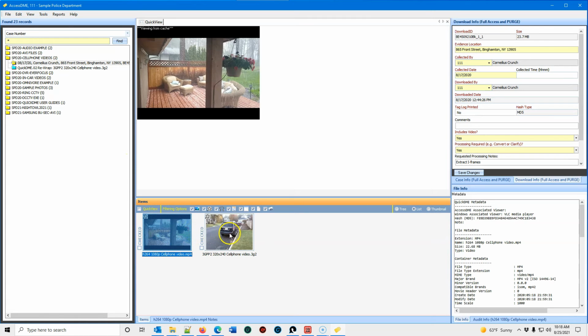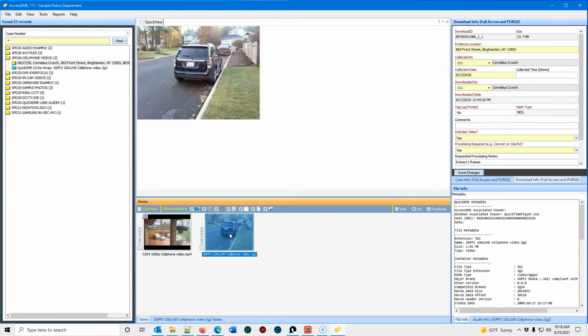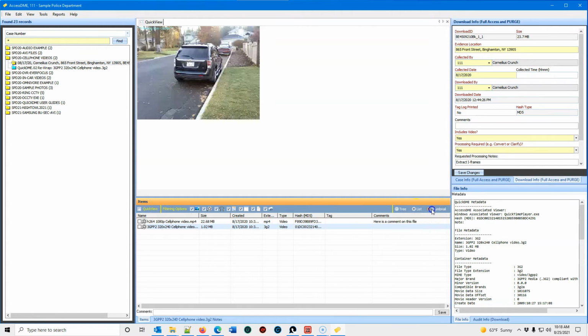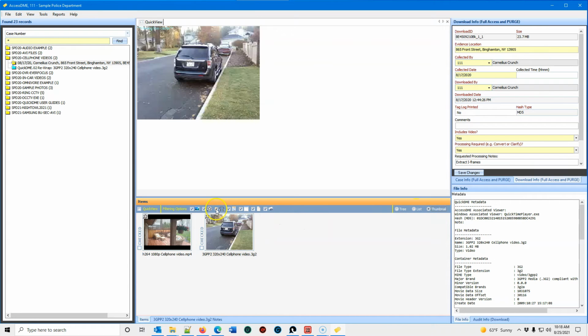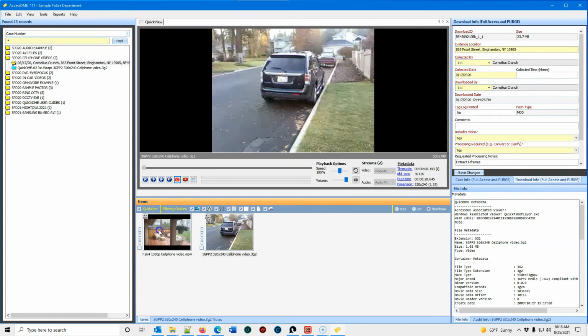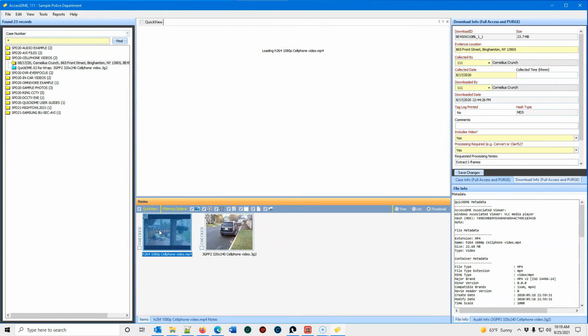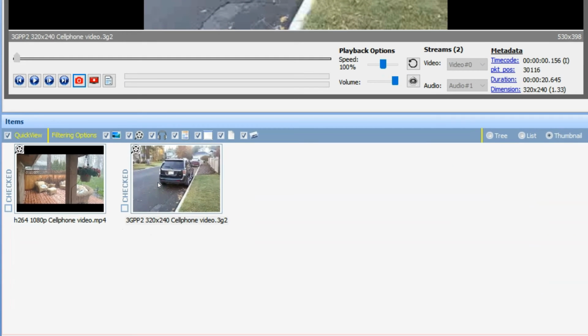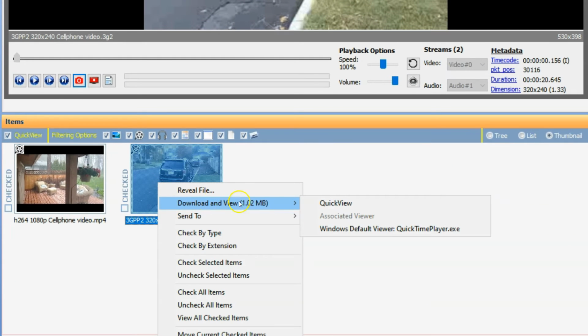The Items window is where all of the items from a particular folder are displayed in either tree, list, or thumbnail view. You can also filter the items by type using the convenient checkbox options. To the left of the filtering options is our Quick View checkbox. When this option is checked, AccessDME will attempt to download and view any item selected, as opposed to displaying a thumbnail for that item. Additional ways to view the item, if applicable, are available via the right-click context menu.